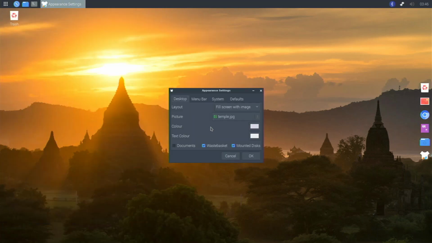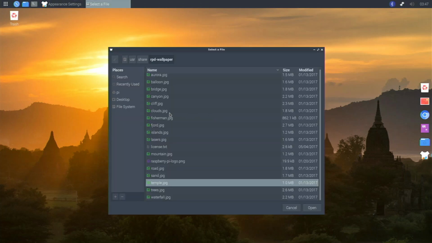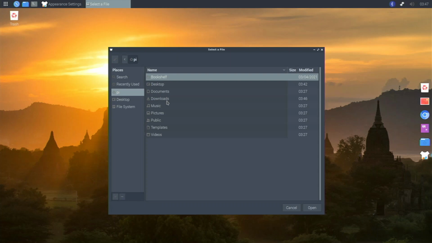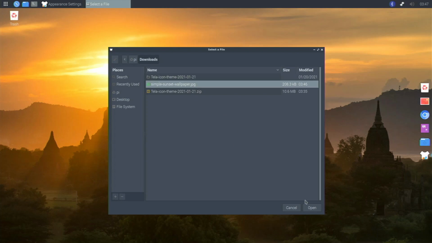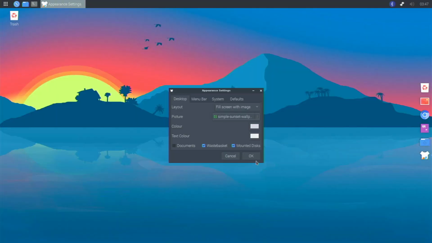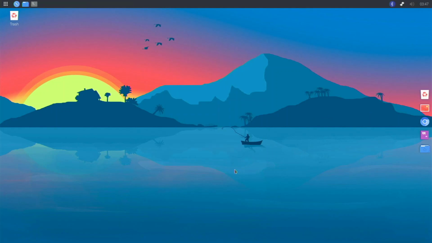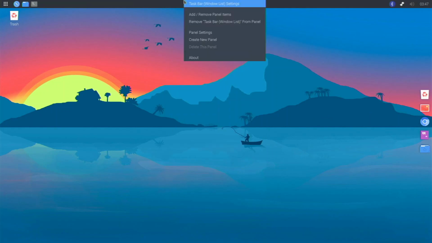Right click desktop preferences, picture, and I can go over to my Pi. You could change the folder if you like. I want it in my downloads, and choose that image right here, the JPEG. Click open and click OK. So yeah, now here's my desktop, and I actually like to do my taskbar.